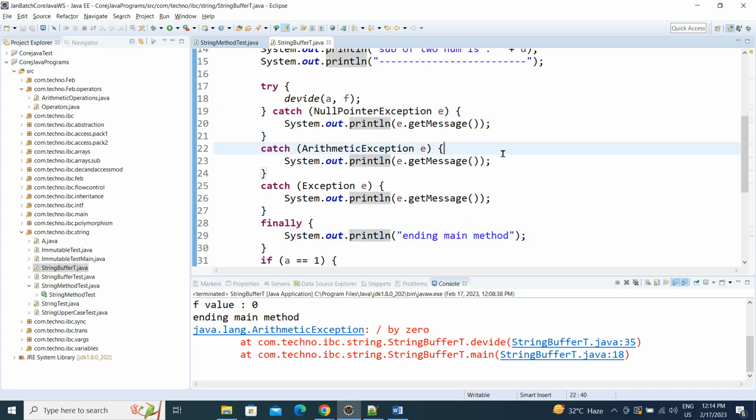Is it clear, guys? What is an exception, and how to handle exceptions? We'll see more examples. What are the keywords used for handling exceptions? What is a checked exception, what is an unchecked exception, what is an exception, and what is an error? Is it clear up to now? Please revise this, and we'll see more examples in detail in tomorrow's class, including checked and unchecked exceptions with examples.